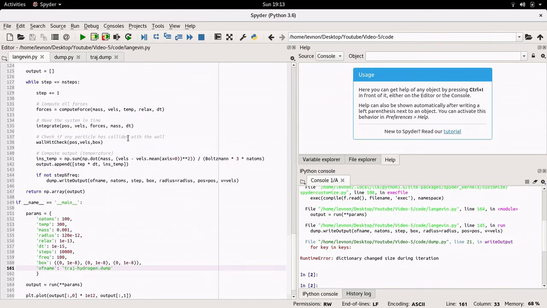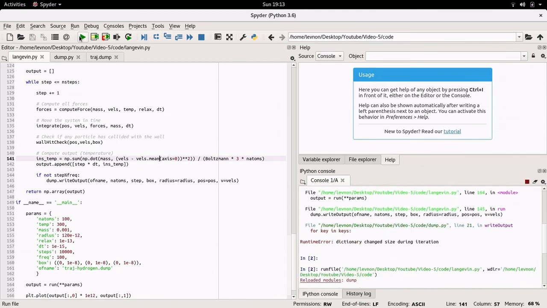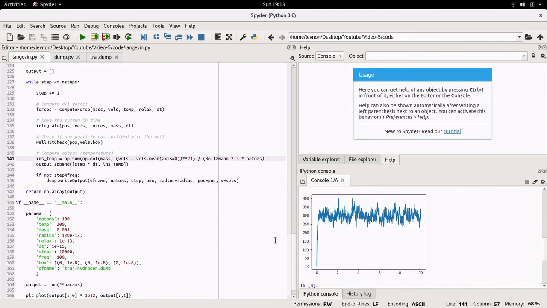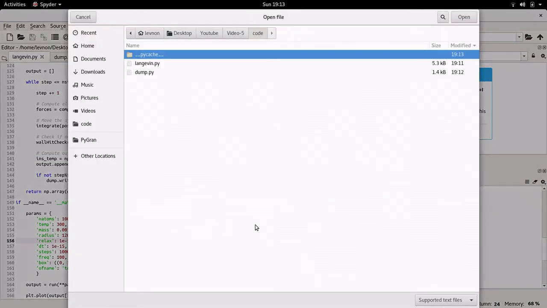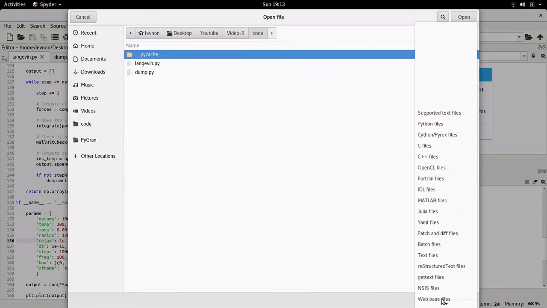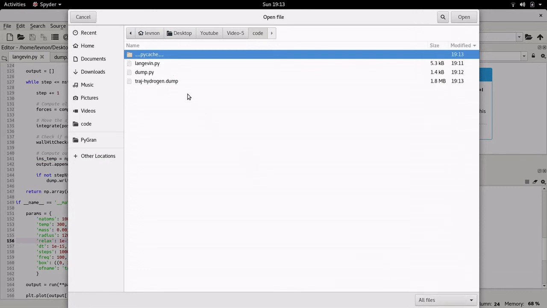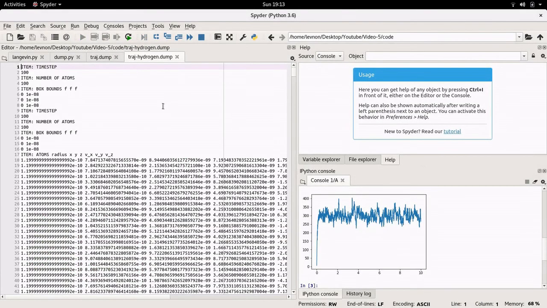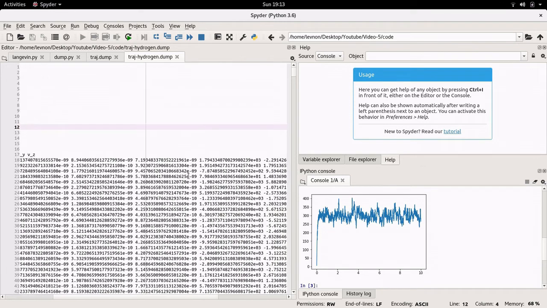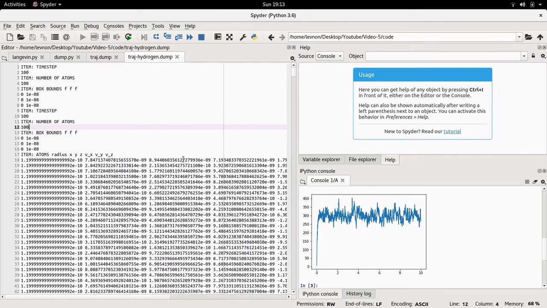So we go back to Langevin.py and run this again. And now it works. The temperature is fluctuating a lot more than before because we just have 100 atoms, but it's around 300. Let's try to open the trajectory file and see what it looks like. So it's being written every 100 steps as expected. We've got the radius, we've got the velocities, and we've got the positions as well.